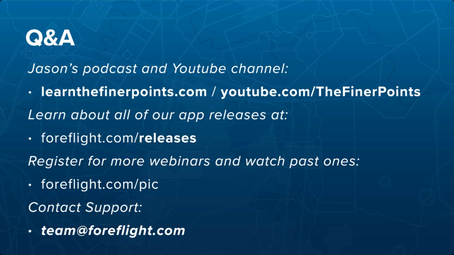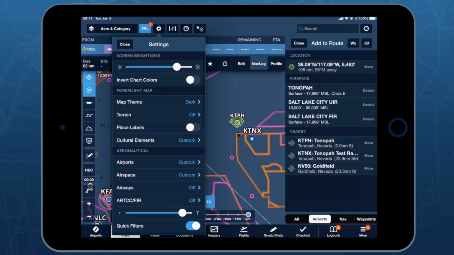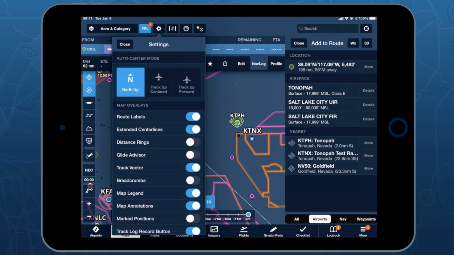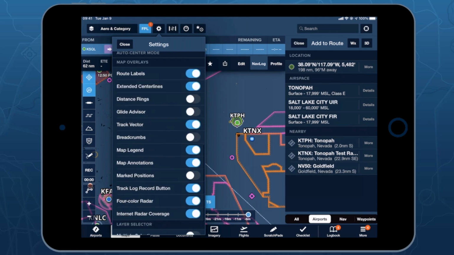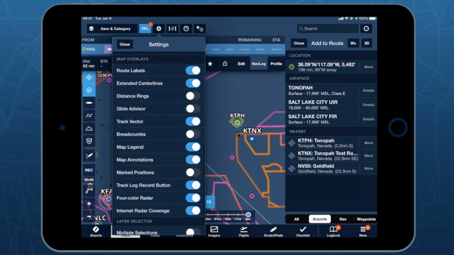Four-color radar is a setting you can find in the map settings menu, which is that gear button next to the FPL button. When you have the radar layer enabled, there's this four-color radar setting, and essentially when you turn that on, it just reduces all of the radar colors down to just 4. Yeah, so perfect. If we go down, there it is, 4 colors. So you have it turned on right now.